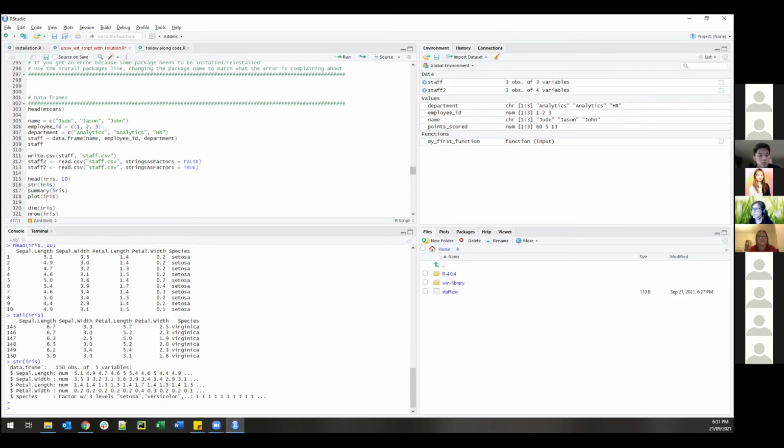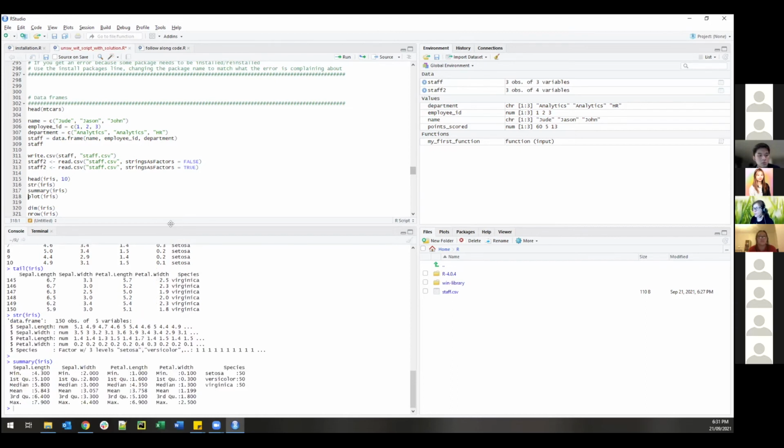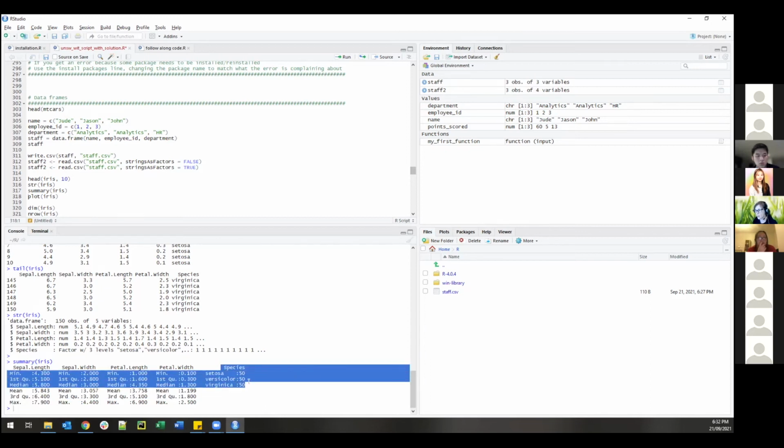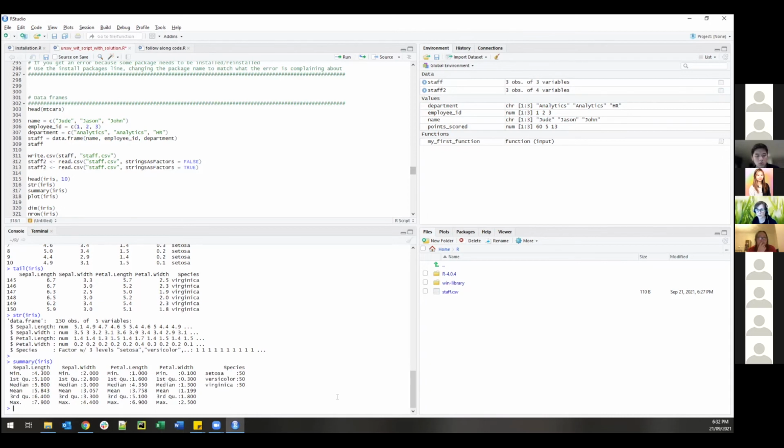So summary of iris is also a really useful way to get to know your data. I believe Jason showed you the summary function before. For a numeric, or an integer or a double, it'll do a numeric summary. So we can see we've got the min value, the max value, the quartile values, and the median and the mean of all of those. And then for the factor, it does a count of the different values. So the data set has 50 of each of these different species.